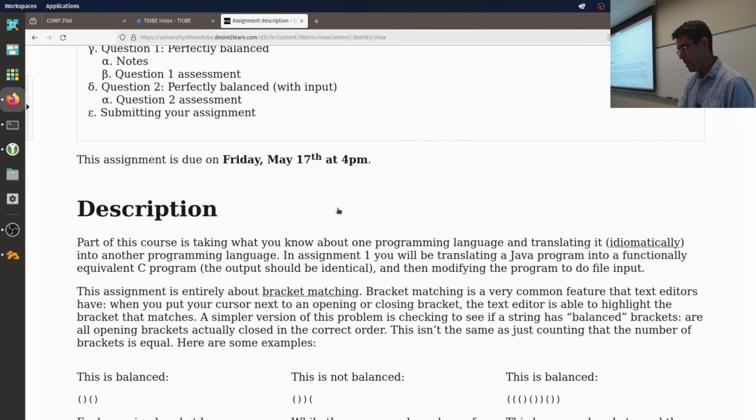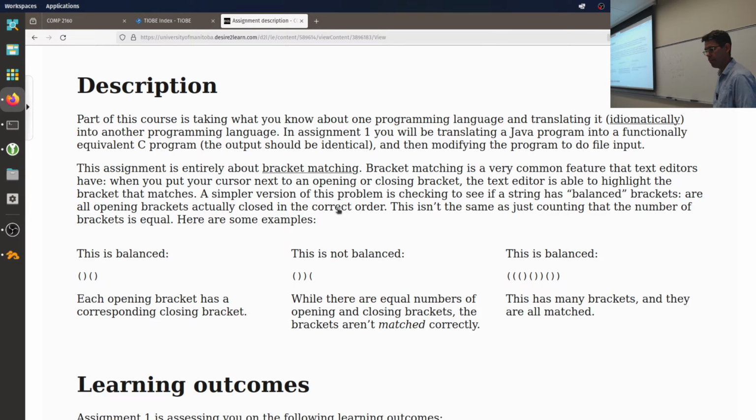So this assignment is about bracket matching. Your job for this assignment is to take a Java program. I've written a Java program. Your job is going to be to take that Java program and translate it into C. That's the first part of the assignment. The second part of the assignment is going to be for you to do something novel for you, which is making this program read input from the command line.